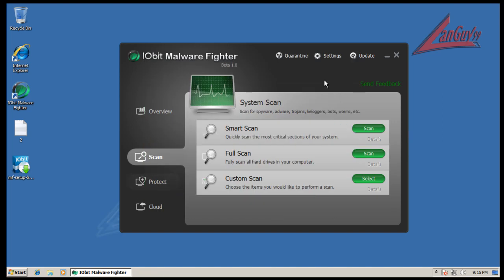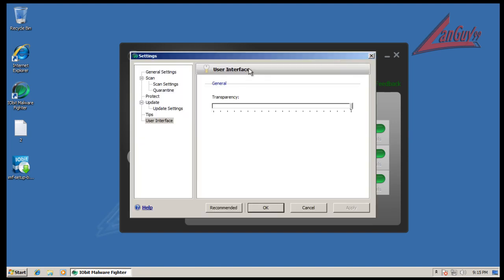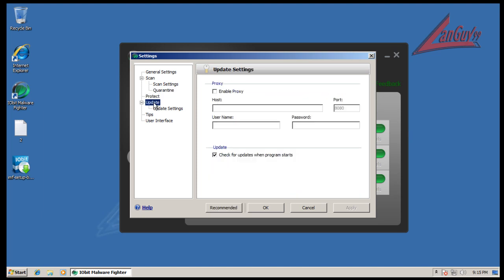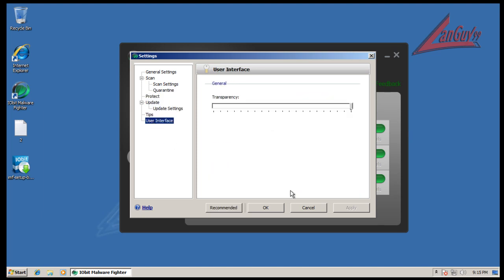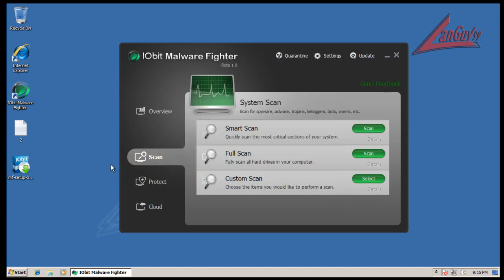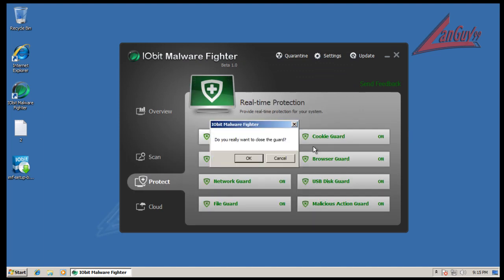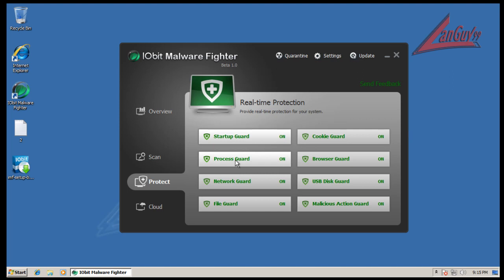So we have the database, we have some settings here. I just left them like they are from the factory. I haven't changed anything. Pretty basic settings, nothing too intricate. Has different protections here: startup guard, process guard, network guard, file guard, malicious action guard, USB disk guard, browser guard, and cookie guard. We'll see how well they work.